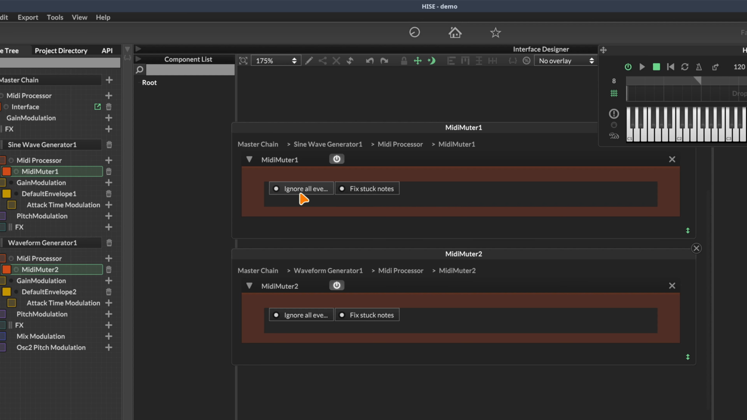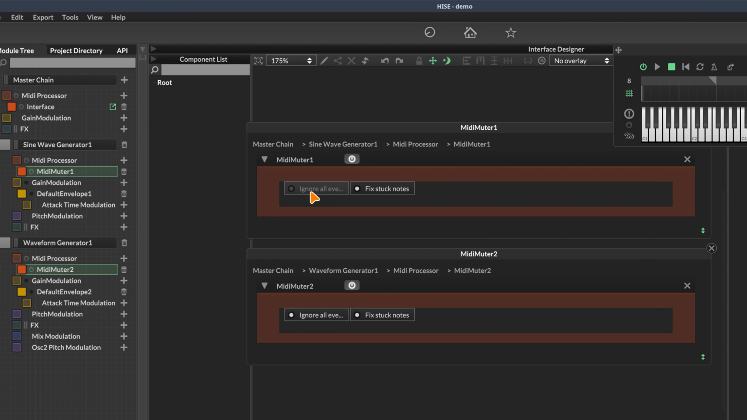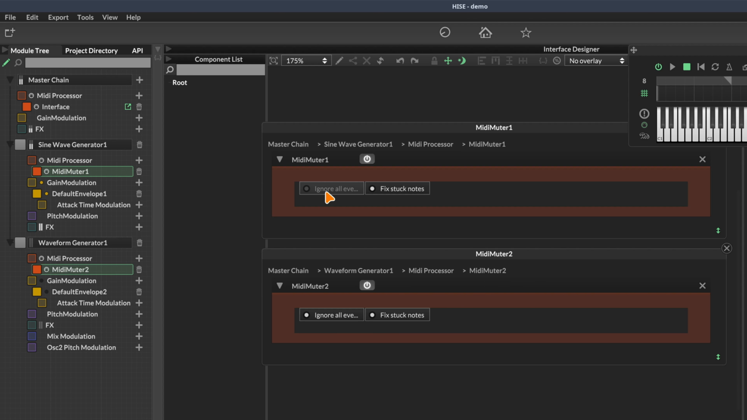Okay, so if I enable the button just for the second MIDI muter, so I've turned it off for the first one, then when I play, we're going to hear the sine wave generator. Now if I turn it on for the first one and off for the second one, we're just going to hear the waveform generator. So you can see it's a really easy system for switching articulations.